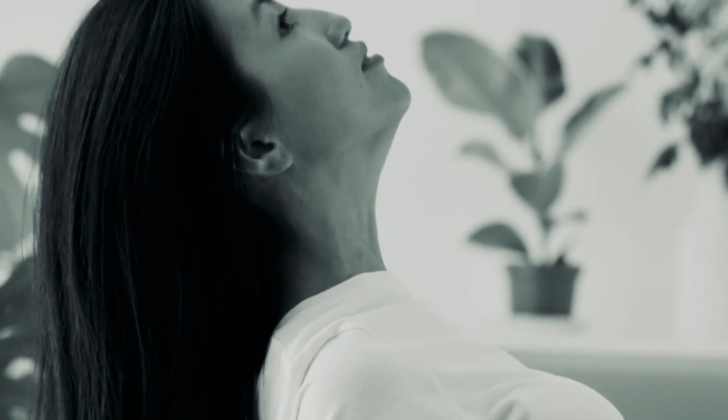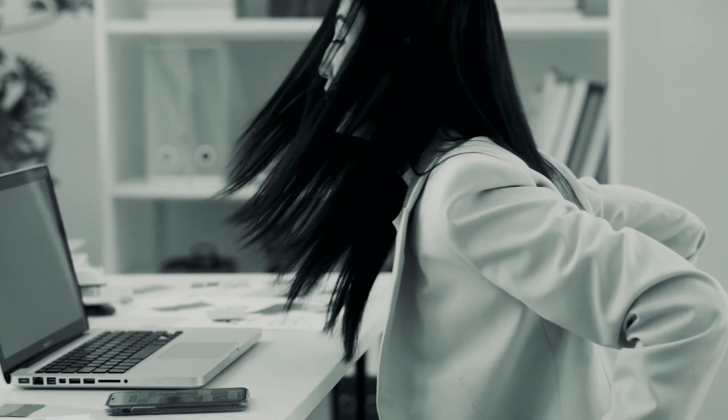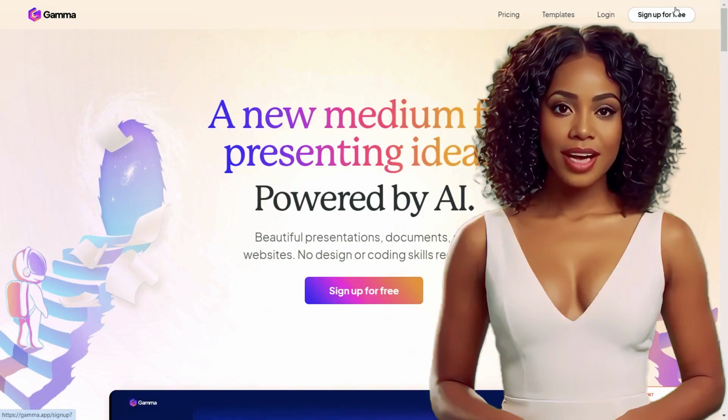You've completely forgotten about an important presentation? Don't worry, we know a tool for you. I'm Jado, an AI avatar, and today, I'm going to introduce you to a presentation-making AI.